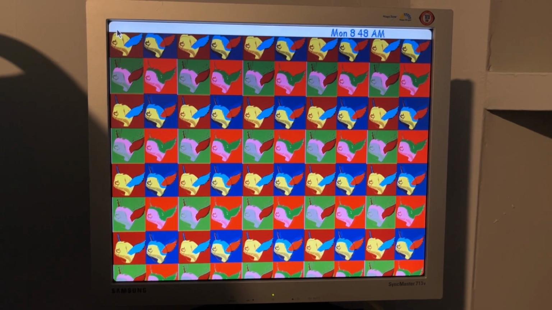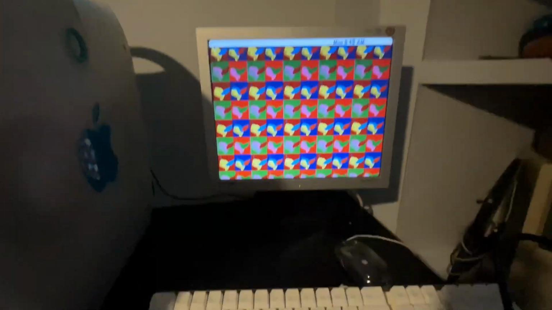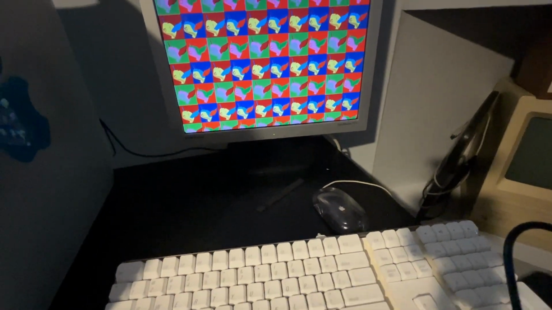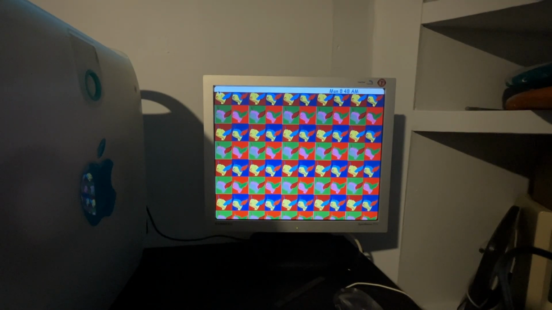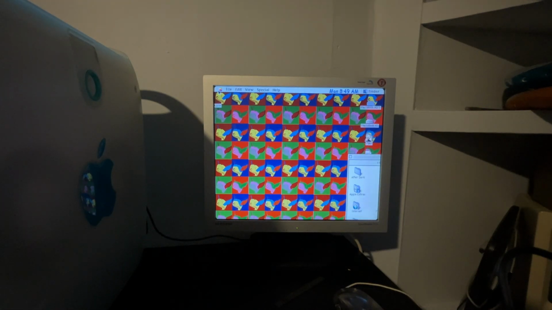So we're saying goodbye to this USB keyboard and mouse we have here. Where we're going, we will not be needing USB peripherals because this Windows NT 4 actually does not have USB.